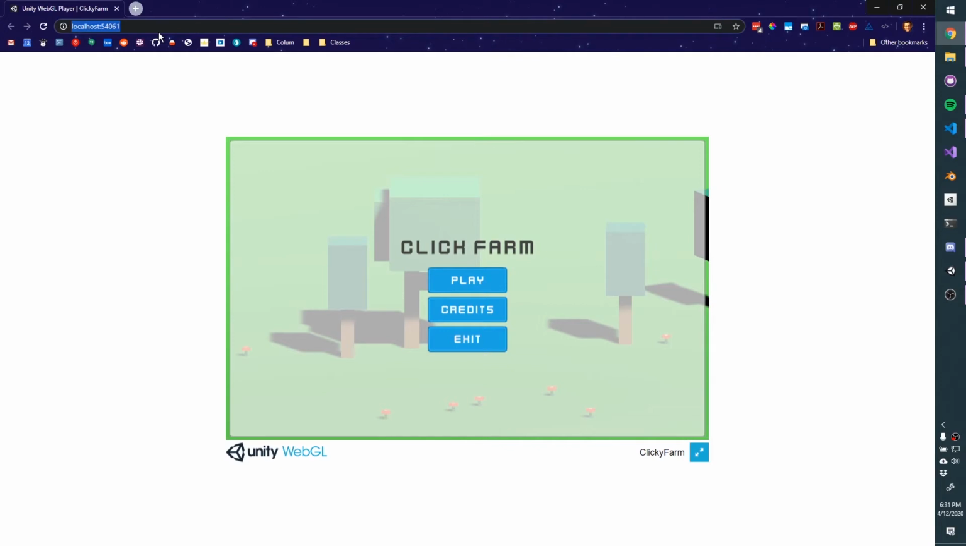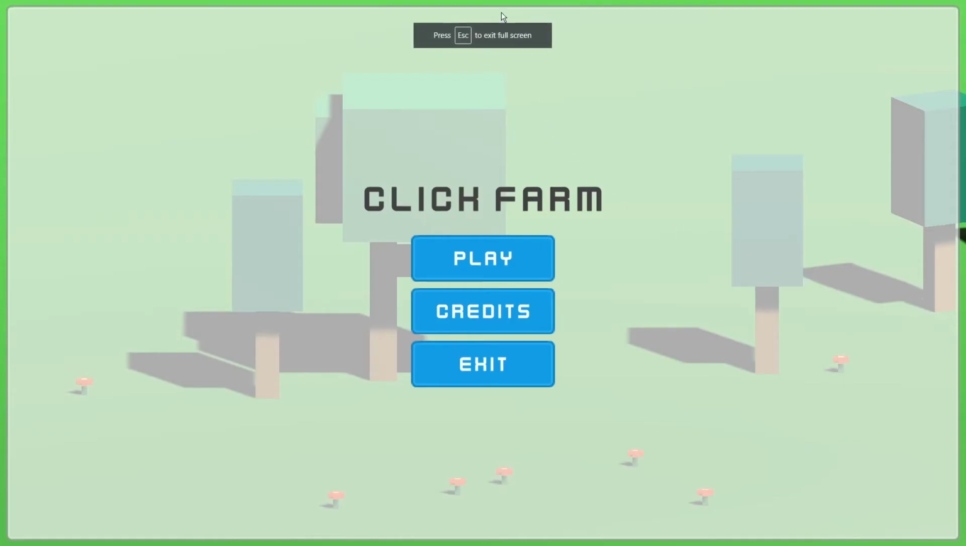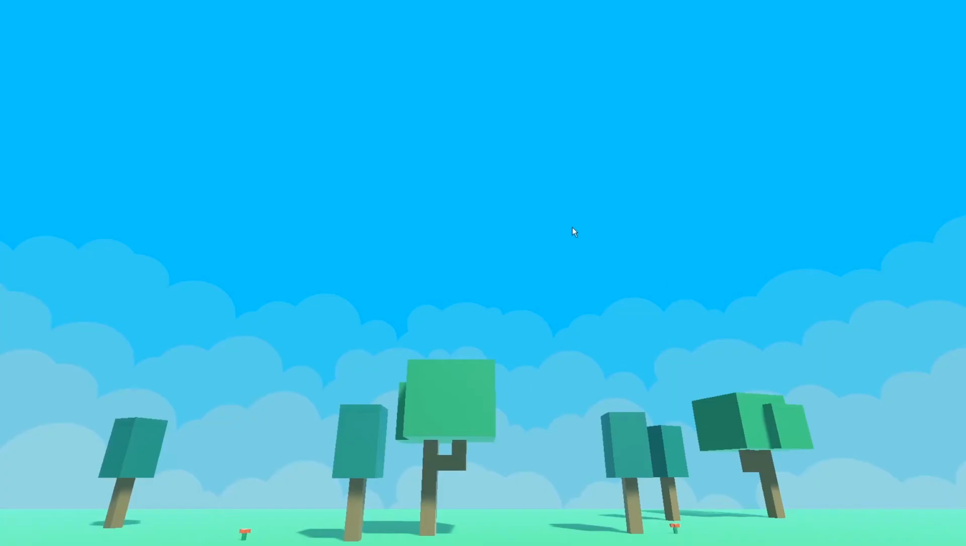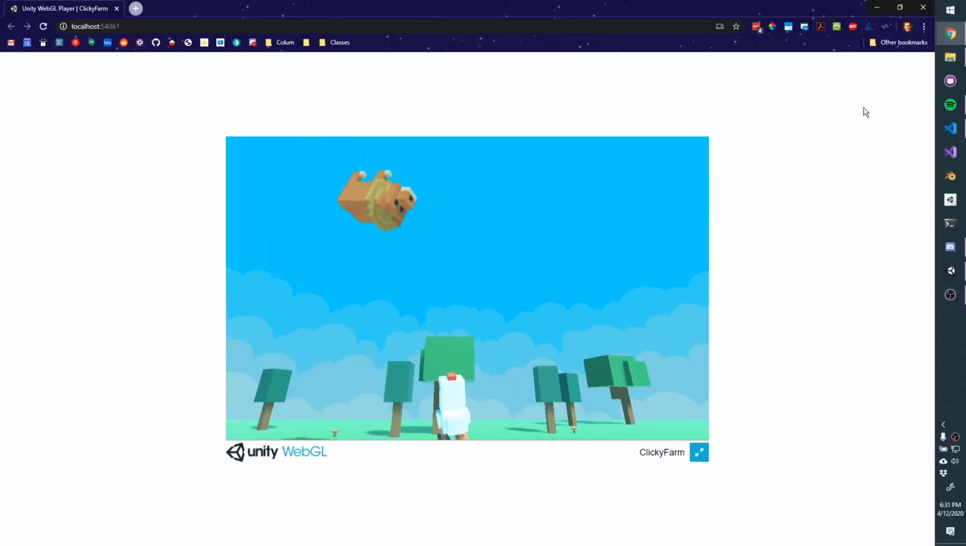So Unity's created what's called a local server to actually host our WebGL game so that we can test it out in the browser. And it's got the default Unity template, which allows you to full screen, hit exit to leave full screen, and we can see that this works where you can hit play and click and make some animals explode. So we're gonna hit escape to go out of full screen.